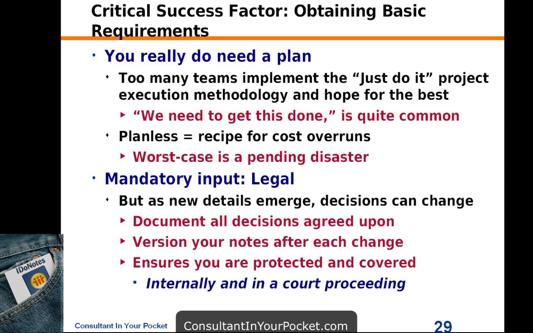So what you can do, and I train my clients on this, is make sure that when you're in the meetings, you document all decisions agreed upon. Then version your notes after each change. So if you have a spreadsheet or you're writing this in a Domino or notes journal, make sure that you version your notes after each change or each item as it changes so that you can refer to it later on. This ensures that you're protected and covered both internally and in the court proceeding, because I have seen cases where IT managers can get subpoenaed and have had to go testify, and they will then seek input from their senior administrators. And that information that the administrators provide goes to court and is in the public record. So you want to make sure that you are able to provide information that not only protects yourself, but makes your team and your company look good. This is one way to ensure that that occurs.